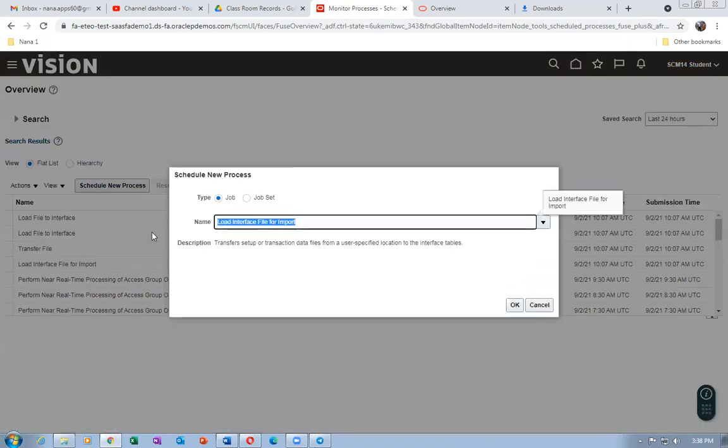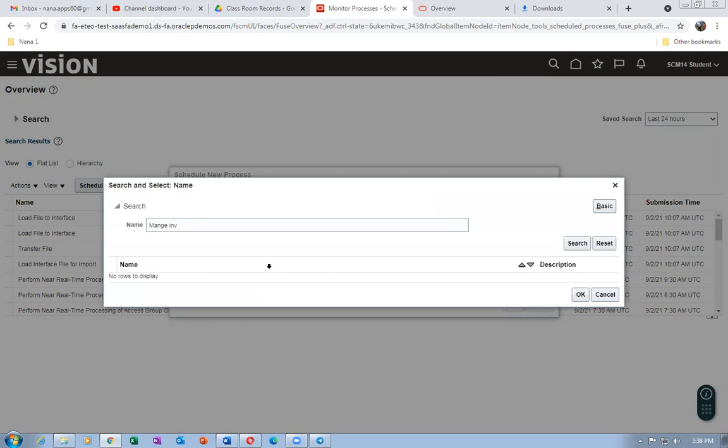Now let us run the new import. To bring into the base tables, you have to run manage inventory interface. Manage inventory transactions is the concurrent name for bringing into the base tables. And then the UCM name is create inventory transactions. Manage inventory transactions is the one which is called.